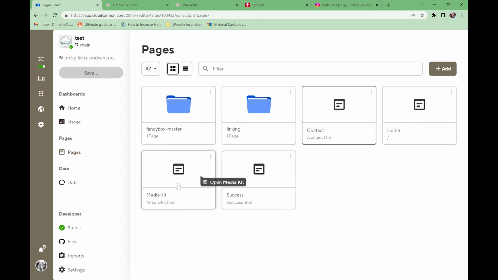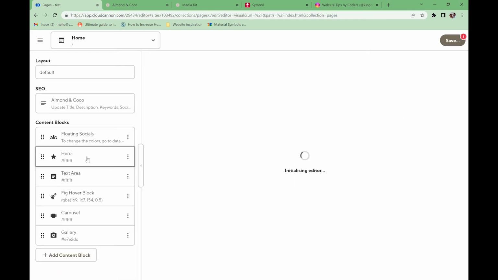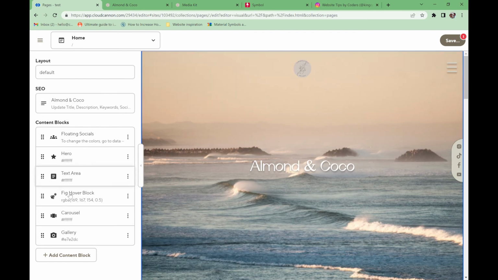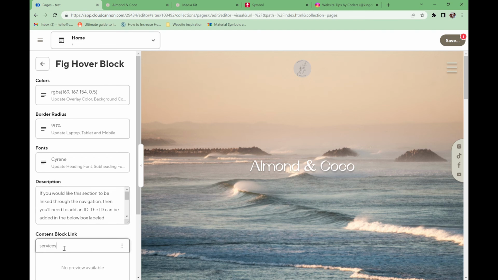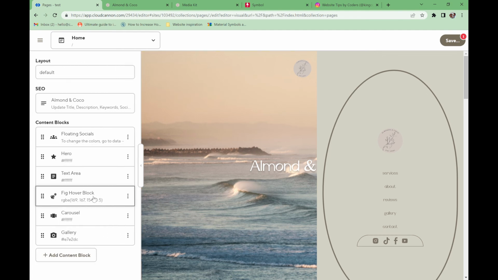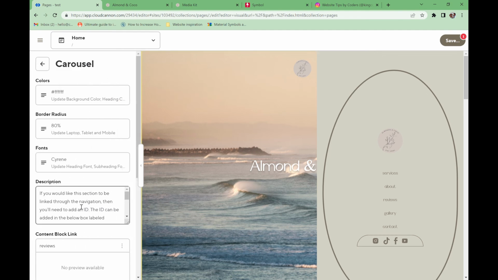Now I have customized this so that every single content block that you create can be linked to the navigation if you want it to. If you don't want it to, then you just need to ignore the content block link section. As you can see here, this is services, it connects to services, the carousel says review and it connects to review.